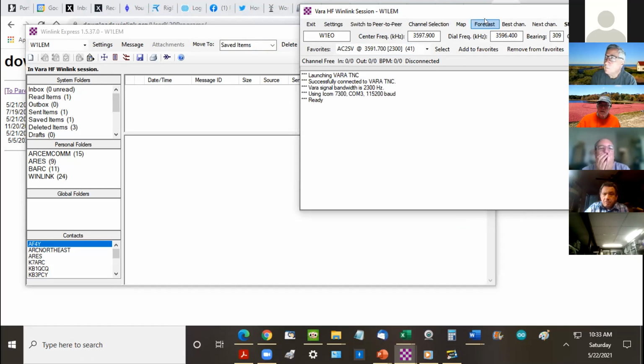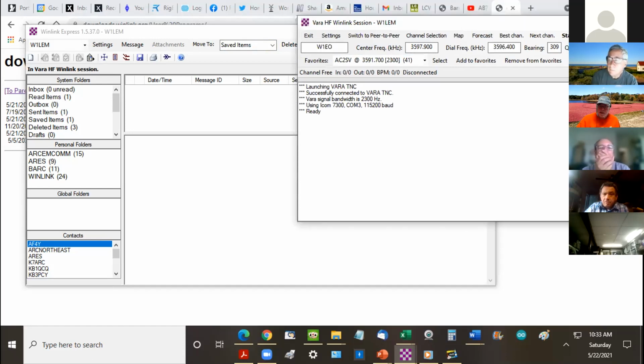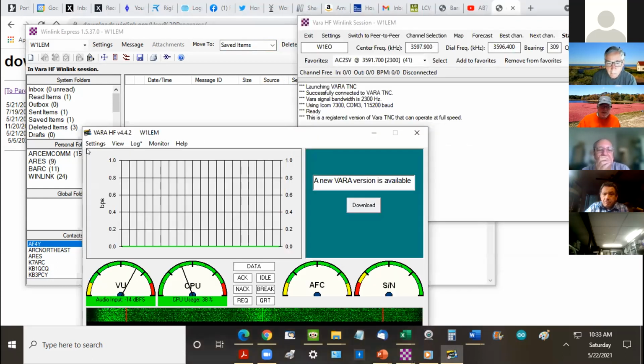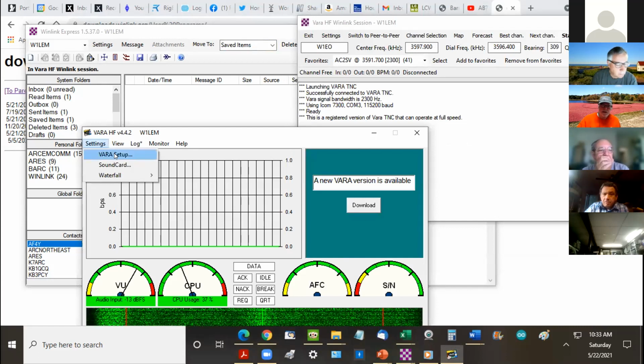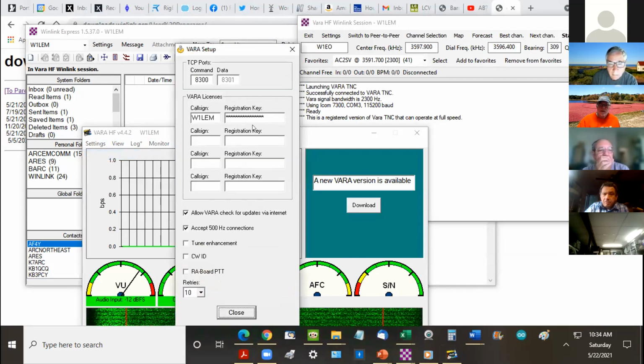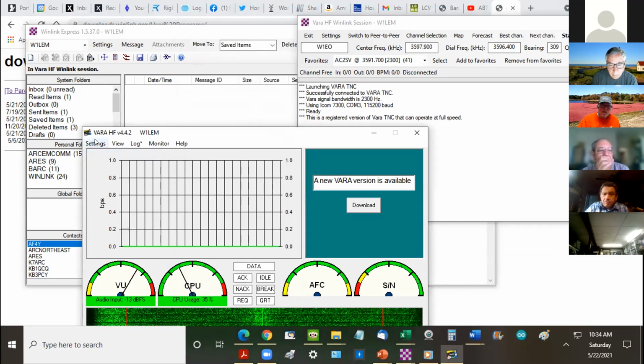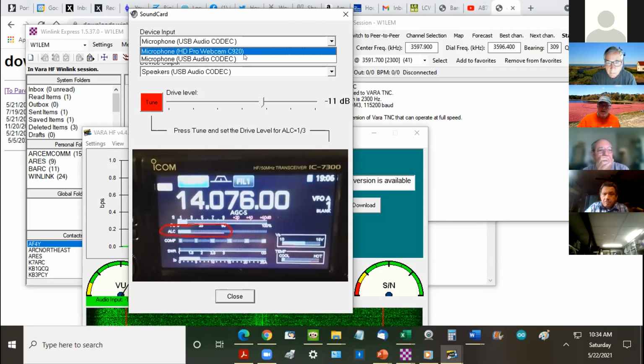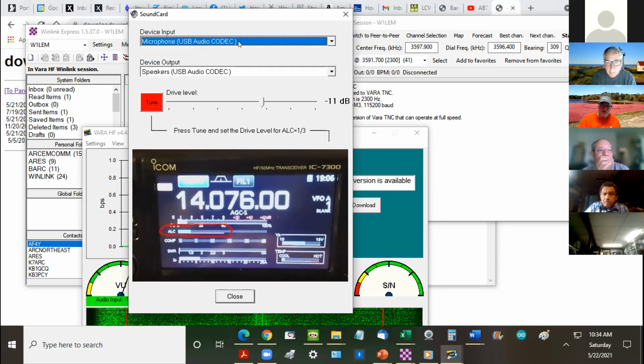Okay, so we'll start off with Vara HF Winlink, and we'll open a session. Down here, this is Vara. Vara also has to be set up. So we do settings, Vara setup, and this stuff. In this case, I've got a licensed version, so I put my registration key in there. The other thing is sound card. Sometimes you'll have more than one sound card, so you choose the sound card that you want. In this case, it's either going to go to my webcam or you want the USB audio codec, and you may have multiple ones.